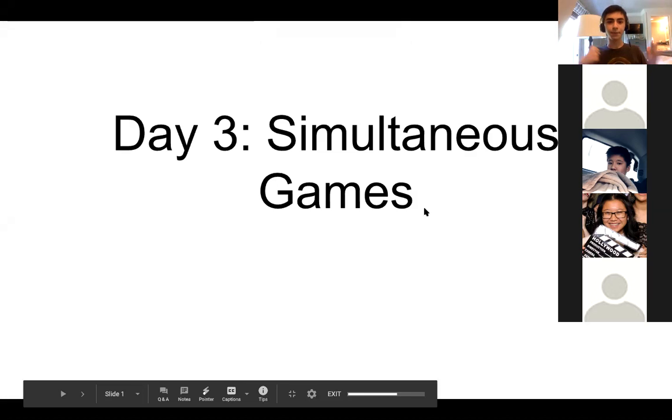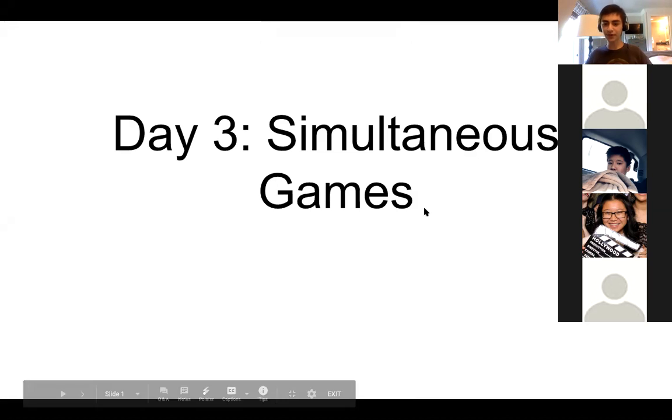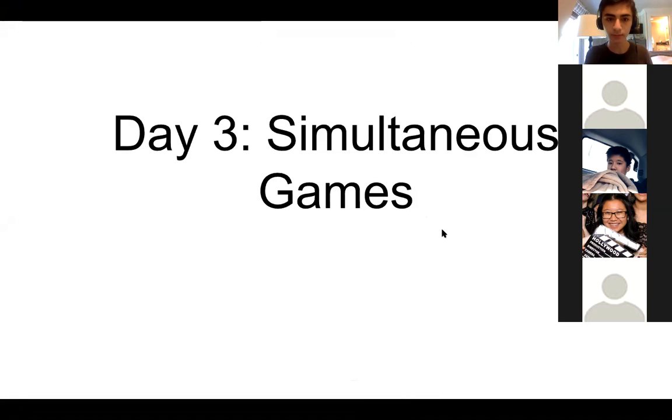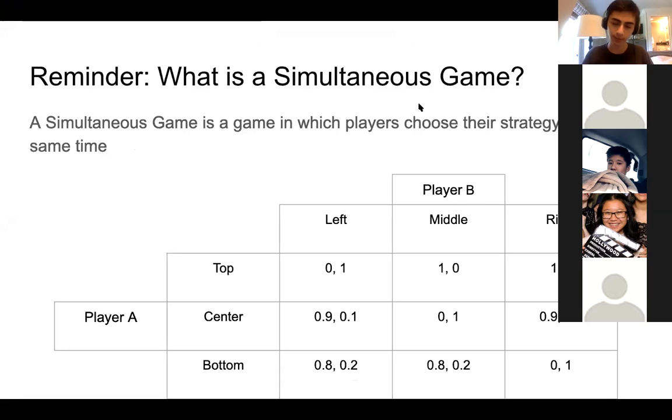There we are. Okay, welcome to day 3. Today we're talking about simultaneous games. So let's get started. Quick reminder, what is a simultaneous game? A simultaneous game is a game in which players choose their strategies at the same time. Basically, the main feature of a simultaneous game, remember, last class, sequential games, you have to follow one after the other. In a simultaneous game, there aren't multiple levels, it all happens at once, and decisions are made.